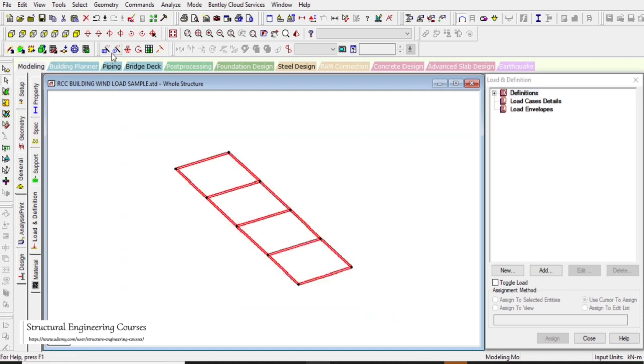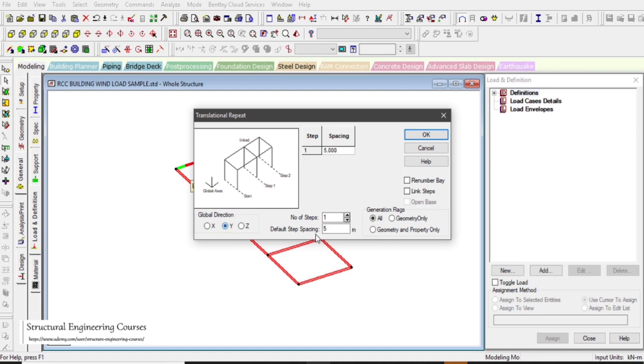Select all the beams and then select translational repeat along Y direction, and the spacing is 4 meter. Select the number of steps as 5. You can select the link steps option.